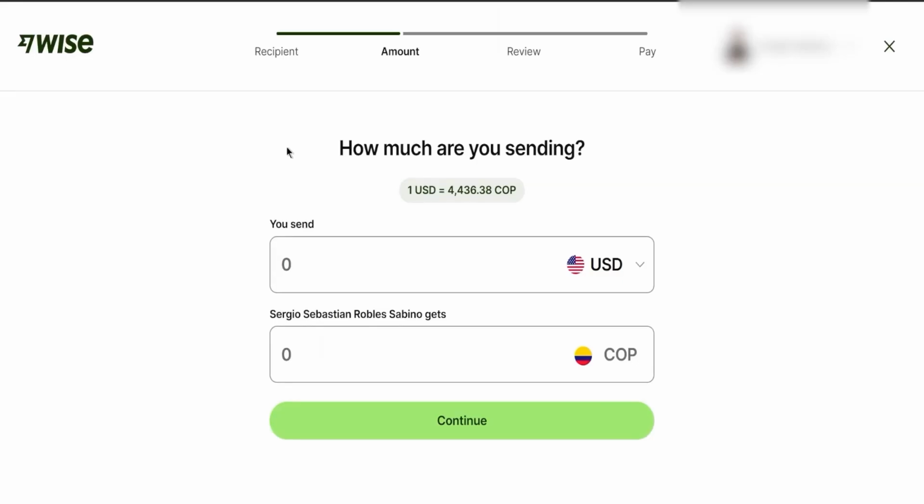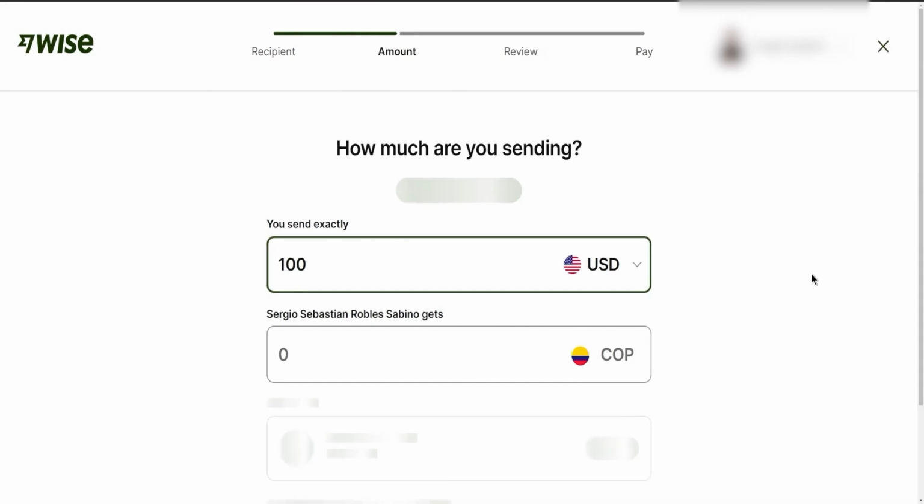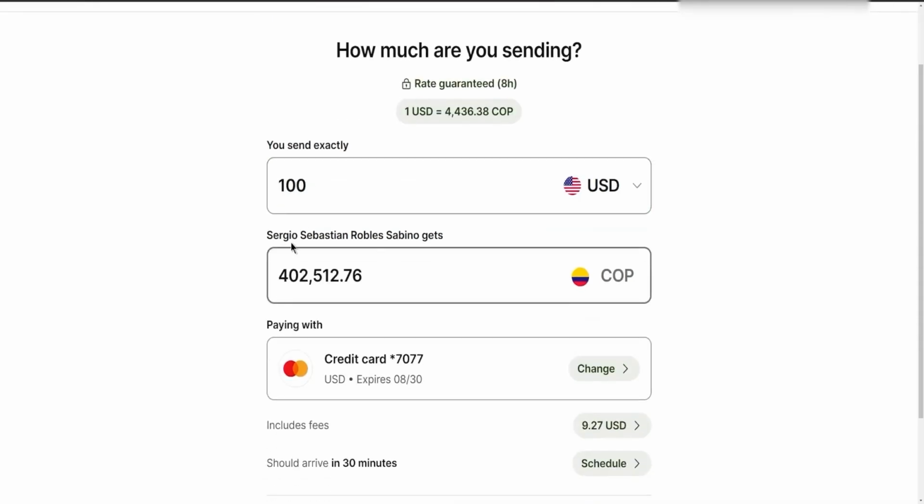Then once you have already set up the account, it will allow you to send the money, and you can enter here, for example, that you want to send $100, and it will automatically tell you how much that will be in the currency you are sending to, which in this case would be Colombian pesos. And as you saw earlier, I don't have a balance in Wise, so what it recommends is that I pay with a credit card, which is a credit card I linked previously.